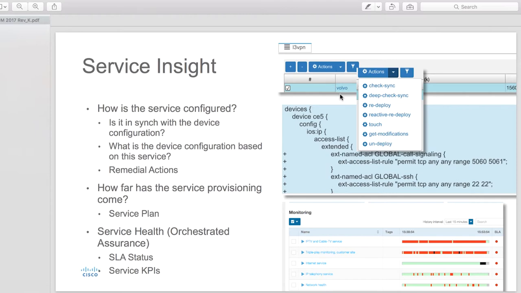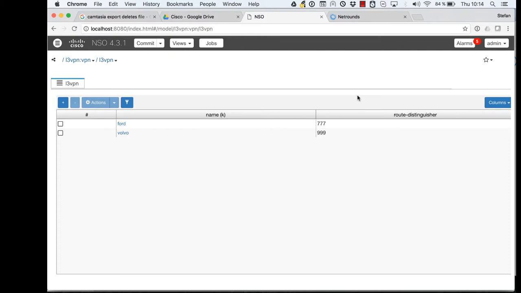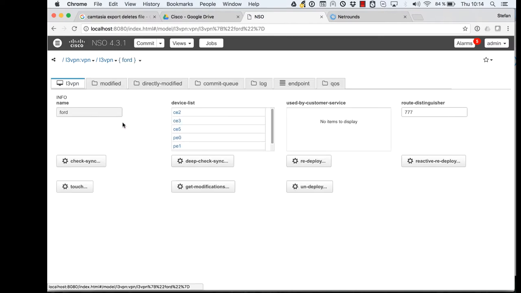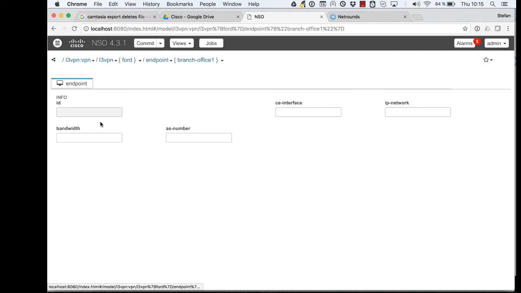So, demo time. In this example, I've provisioned two VPNs for the customers. So Ford has a business VPN and Volvo has a business VPN. And the first question is, of course, what's the configuration of these? So you can use the NSO web UI to understand the precise config. If you look at the endpoints, which endpoints do we have? These are the branch offices. Of course, this is different per service type, per customer. So this again is just an example, and you can drill down into individual branch offices and see all the details. That's the black box configuration of the service.